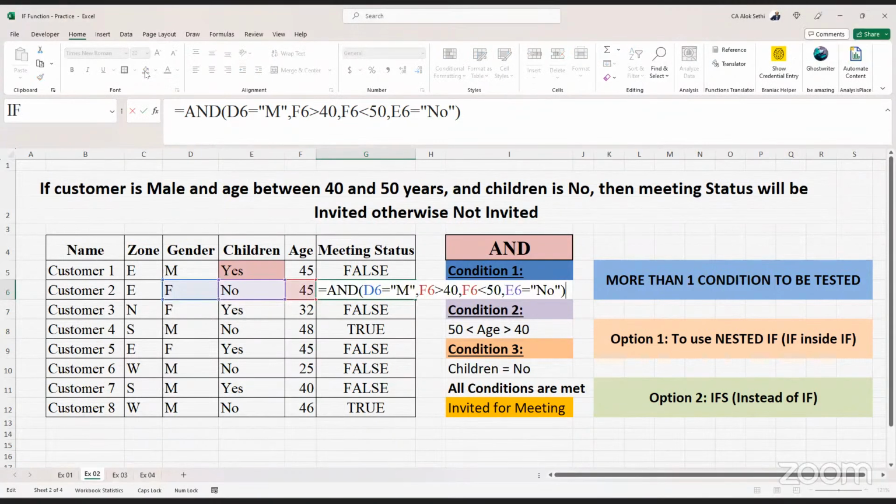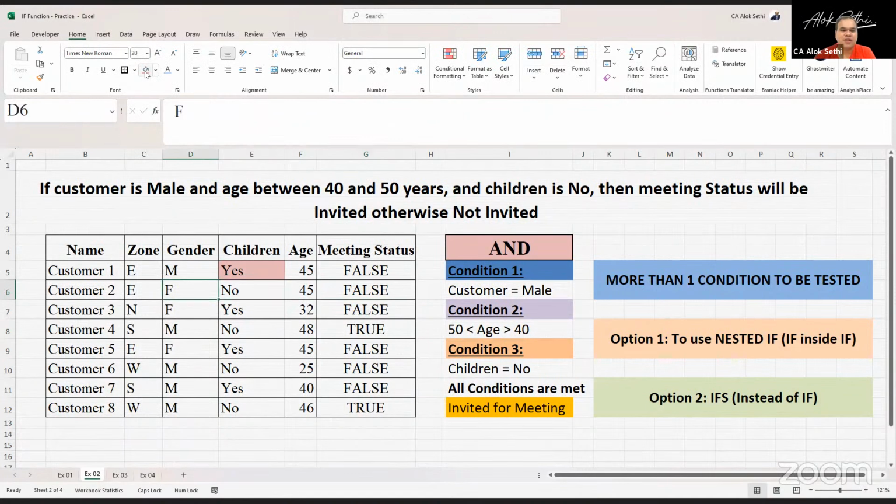Why is it not changing? Because the gender is female. F will be there in their case, we have to convert this to male. Now, if it is male and there are no children and the age is also 40 to 50, then the result is true. Okay. So you will see that wherever the result is true, all the 3 conditions are satisfied.